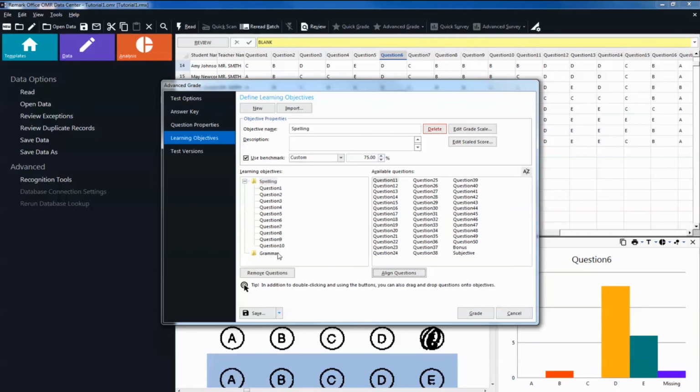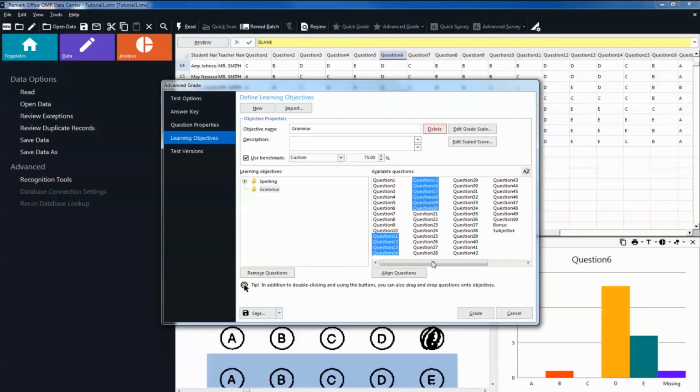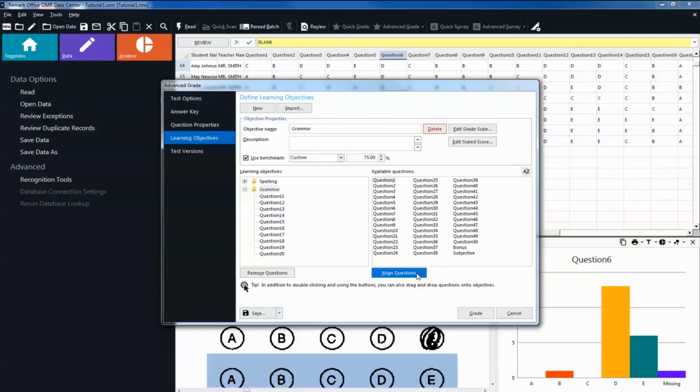Highlight Grammar in the Learning Objectives column. In the Available Questions column, click Question 11, hold down Shift, and then click Question 20. Question 11 through Question 20 are now selected. Click the Align Questions button. The questions appear under Grammar in the Learning Objectives column.